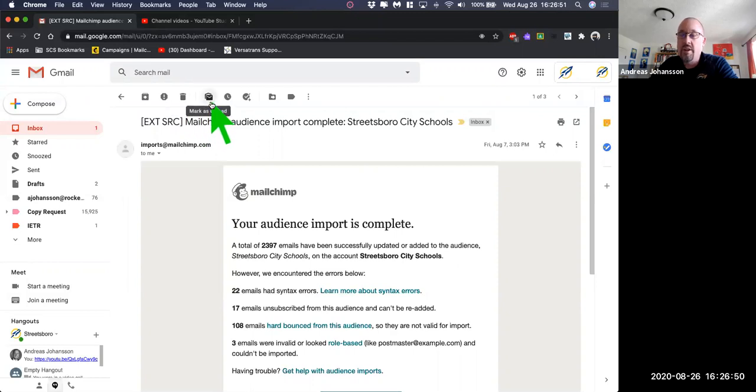The next button is mark as unread. Everyone loves it, right? I read an email. Well, it's got to mark it as unread. I think better is to come over here and star that email, right? So instead of marking it as unread, don't use your inbox as a to-do list. But if you do need to follow up, then just mark it and star it and put it in that starred section.